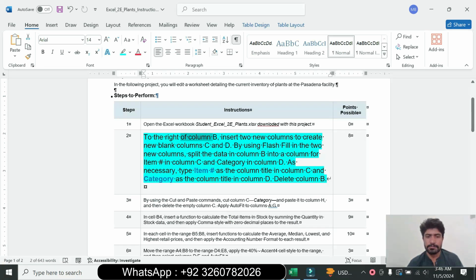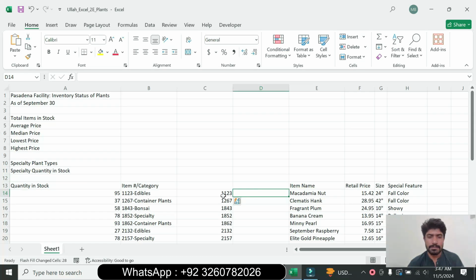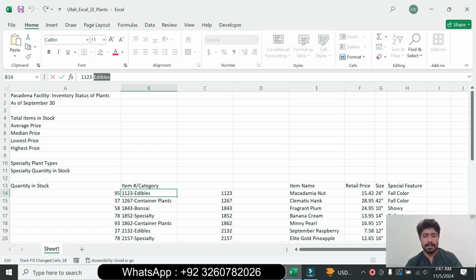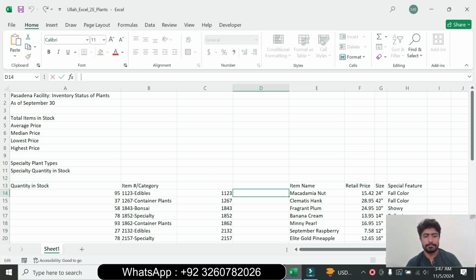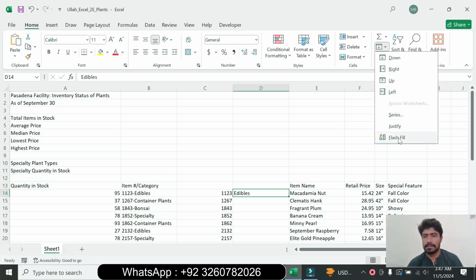By using flash fill in two new columns, split the data in column B into item hash column C and category column D. Select the category column D, copy the tables, select the cell D14, press enter and apply the flash fill. Go to the Home tab, go to the Data group, click Flash Fill.